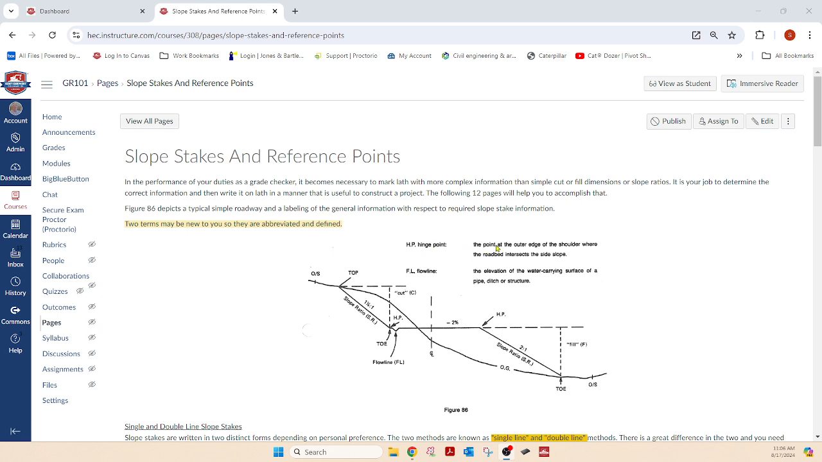Again, on these hinge points, the point on the outer edge of the shoulder where the road bed intersects with the side slope, and the elevation of the water carrying surface is the flow line. That would be, in this case, talking about the ditch here. Even though the water's flowing this way, it would be sheeting, which is a whole lot different than streaming like the water would be doing here. So this should give you an idea of what we're going to be looking at.